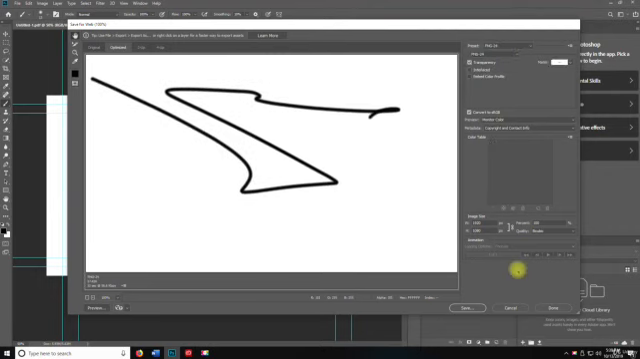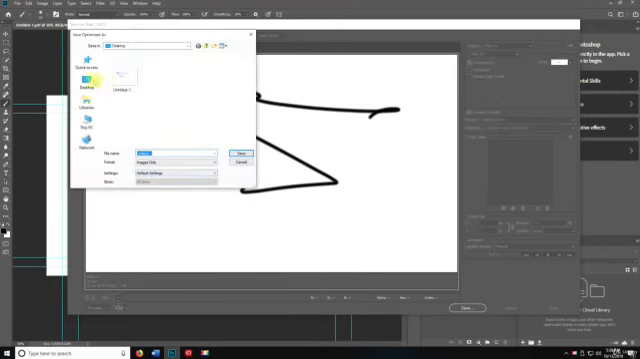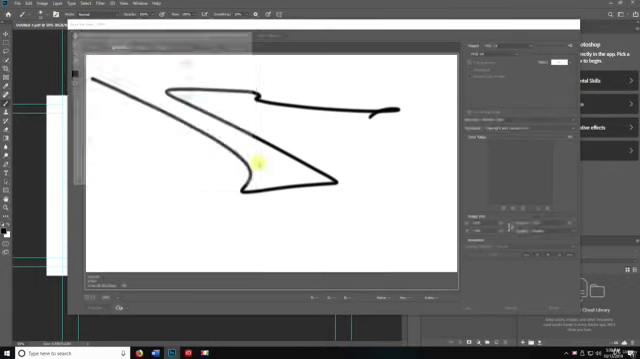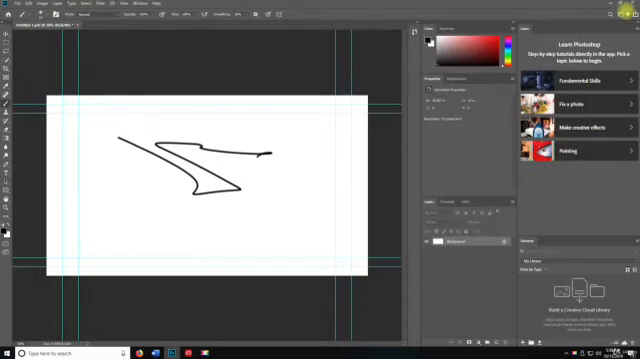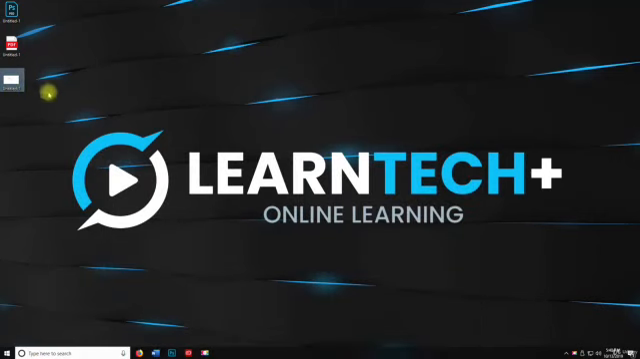Let's do PNG. And then I'll save that. And let's go to the desktop, save it as Untitled 1, and I'll replace it. And there you go. So now if I minimize this, there's my PNG. So we have a PSD, PDF, and a PNG.